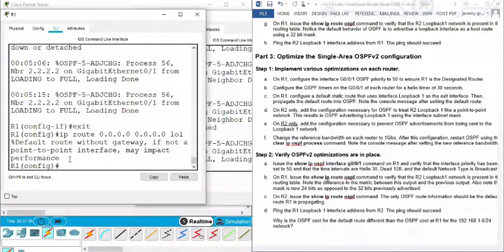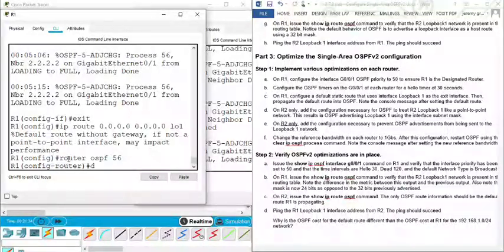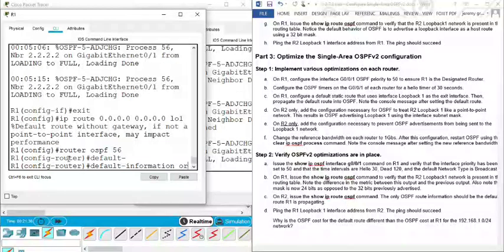And it said it wanted us to propagate it. So we've got to go to router OSPF. We use process 56. We've got to do the default information originate command.